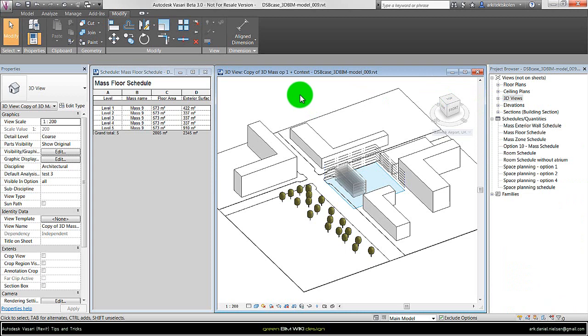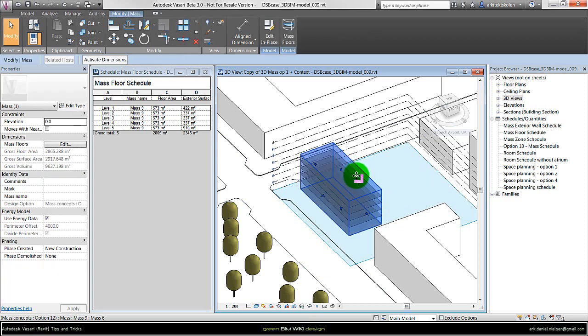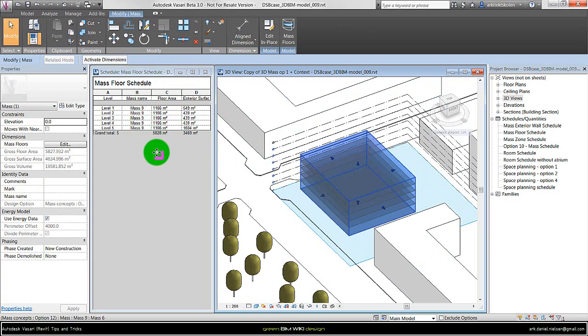In this tutorial I will show how to create simple Mars floor schedules so I can control and see how many square meters my different Mars proposals are during the design process. Just as an example here, the Mars schedule functions in this way: if I change the object here, then it will update over here. So if I drag this bigger in this direction, then it will recalculate the square meters and give me direct feedback on the changes of the form.